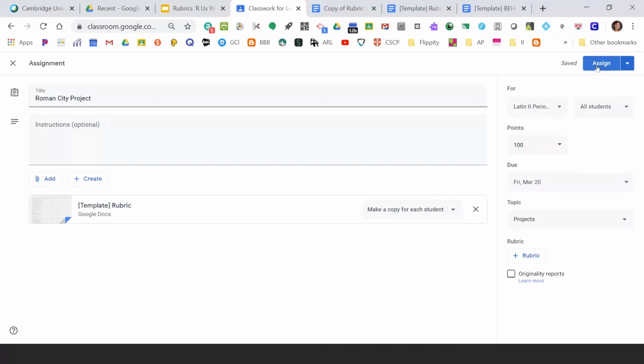So each student now has a document that says Rome City Project hyphen student A, Rome City Project hyphen student B. So it's personalized to the student. And that also helps because the privacy is there too, so you don't have to work on sharing the document with each individual student at a time. To accomplish this for a group project, you can do it the exact same way. Make a copy for each student.